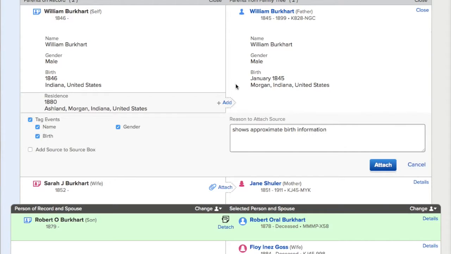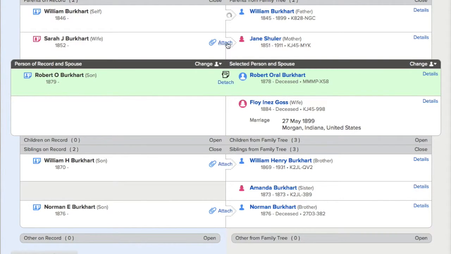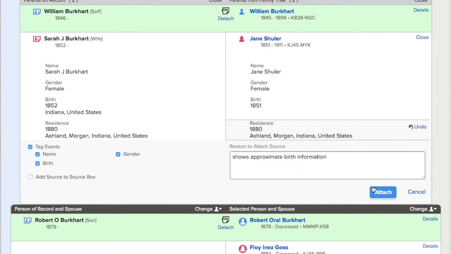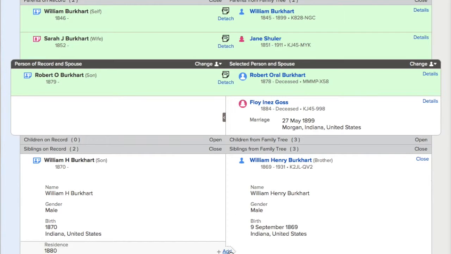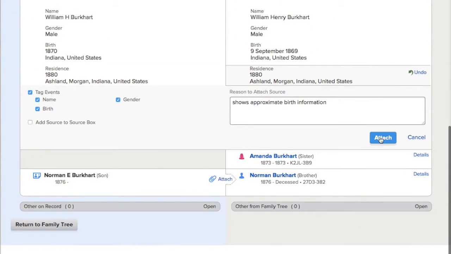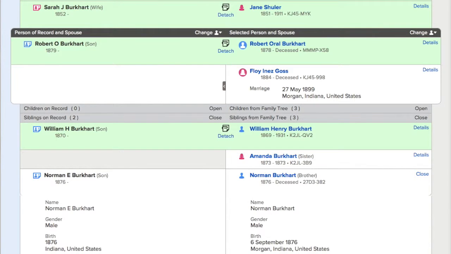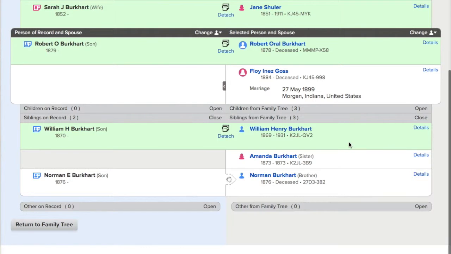I can now attach his parents, and I can do this pretty easily on the census records from 1880 to 1940, which contain relationship information. You can really easily add the census record as a source to just about all the family members pretty quickly.